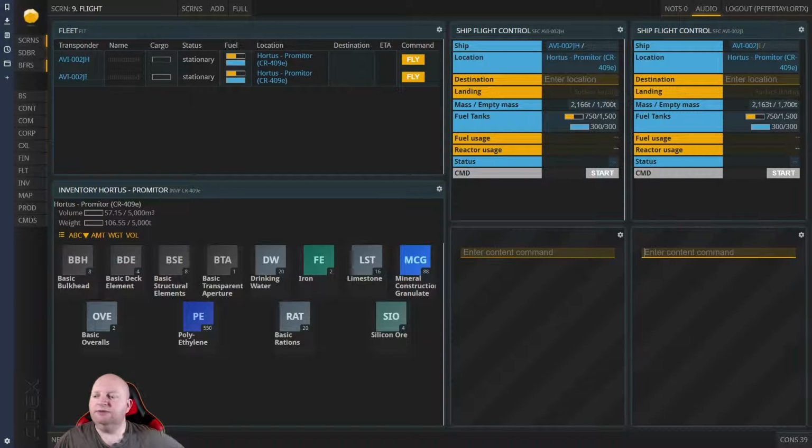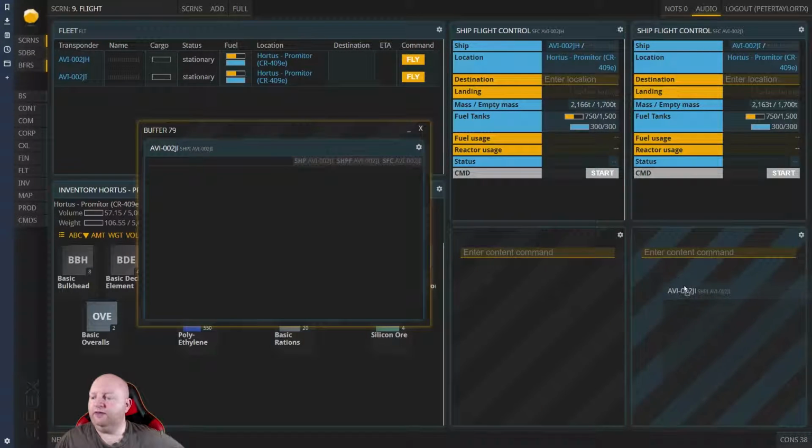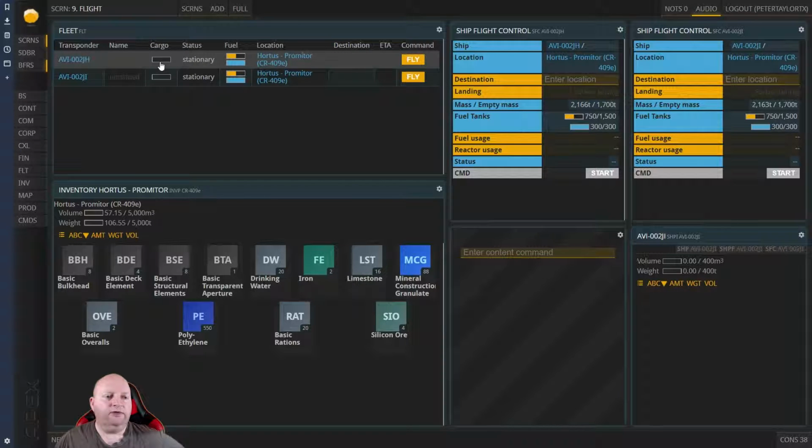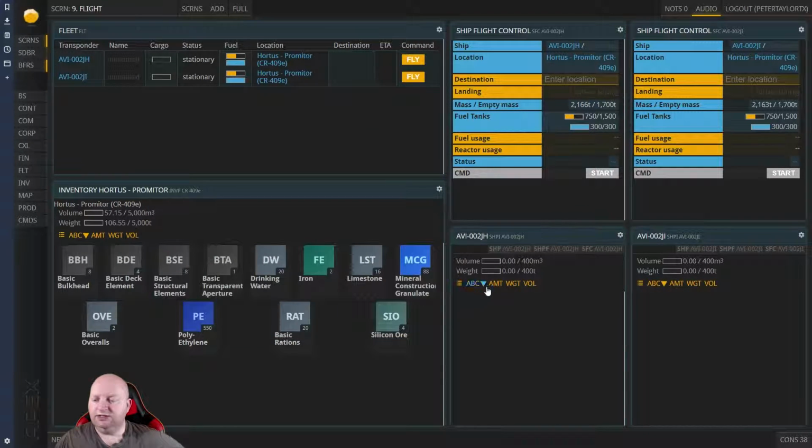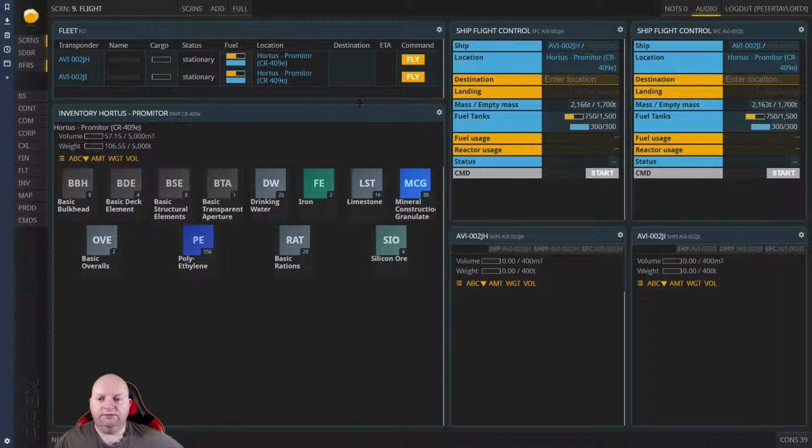So what I'm doing here is I'm trying to make my ship management a little bit easier. Cargo for the I. Cargo for the J. Cargo for the H. There we go. So we have those two there. That's fine. So we have the two cargoes. We have the two destinations. We have our cargo here, which can be up to there.